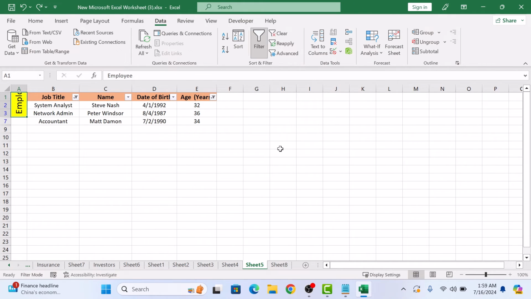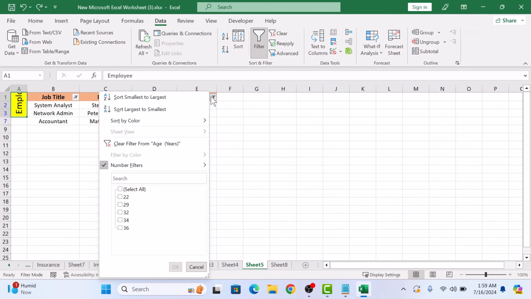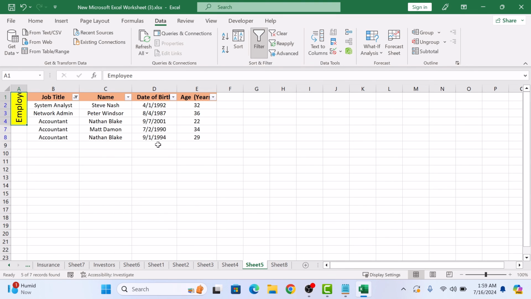Now there is also another way to clear filters. For this, click on the filter drop-down arrow in any of the filtered column headers. And then select Clear Filter From. In our case, it's the Age column, so click on it. This will remove the filter from just that column while leaving any other filters intact. So that's how to clear or remove filter in Microsoft Excel.